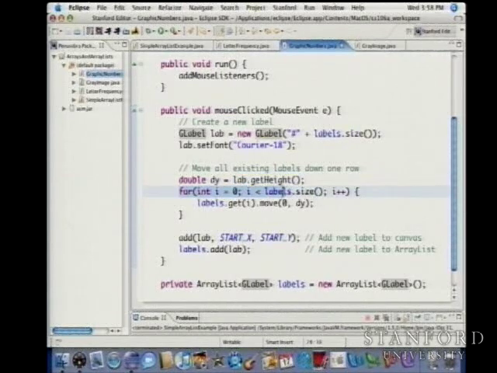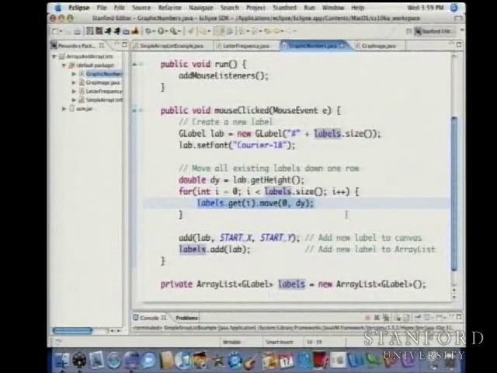And now I'm just going to have a for loop. That for loop is going to go through my label list, which means it's going to go through all the existing label objects I have. I'm going to say, hey, in that label list, get the ith label and move it down by the amount dy. So this for loop goes through all of the objects that are in my list of labels and tells them to all move down. Wherever they were on the screen before, they all move down one step, and that step is dy pixels. And after they've all moved down, they say, hey, we made space for the new guy.